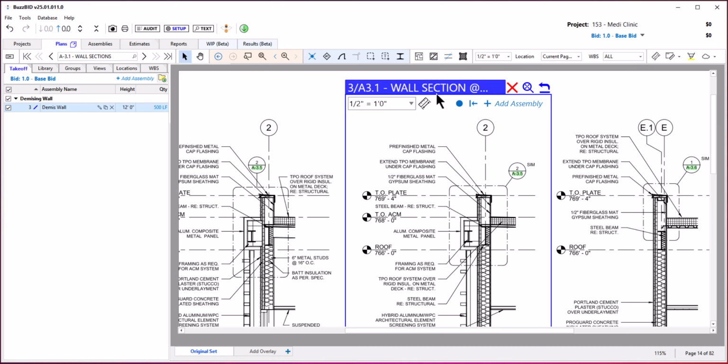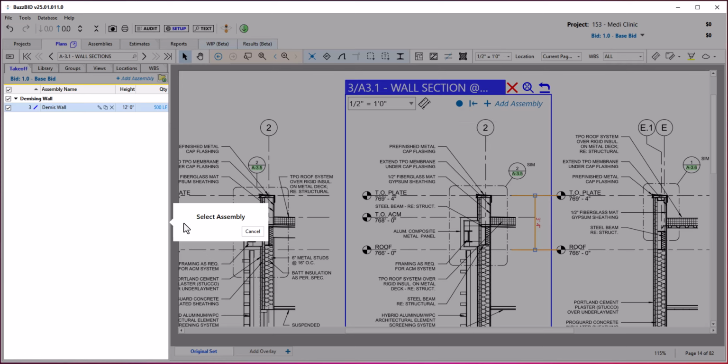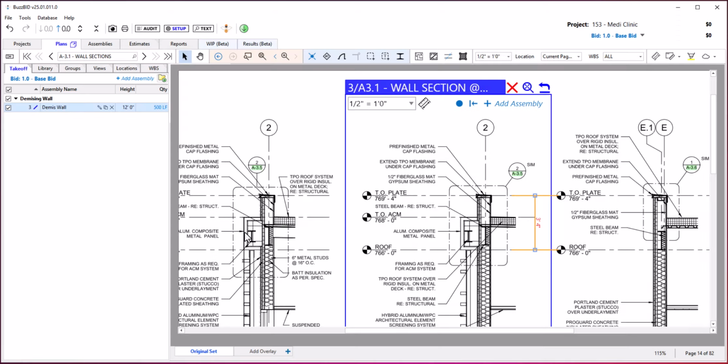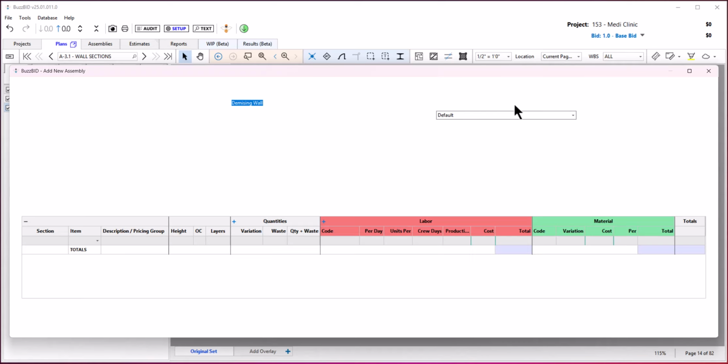There are 4 controls inside a linked detail view. First, the Dimension tool lets you measure inside the detail. Second, the Transfer Takeoff icon moves takeoff from inside this detail to any other page, adjusting for any change in scale. Third, the Select Assembly option allows you to select an existing assembly to associate this detail to. And last, you can create a new assembly from this window with the detail already linked, like this.